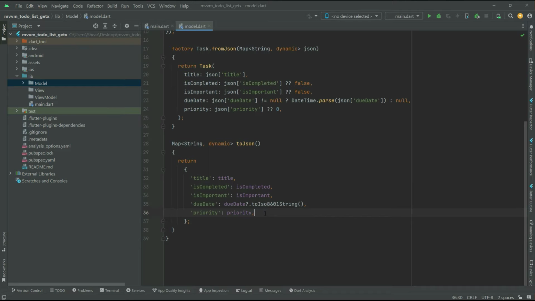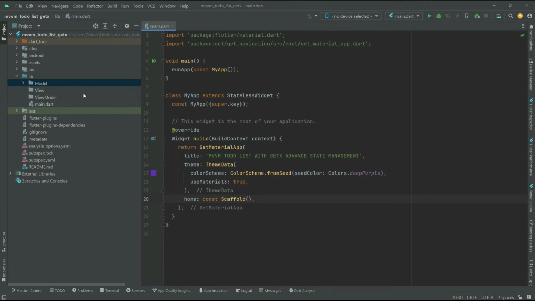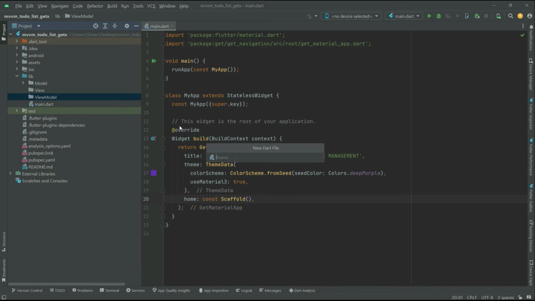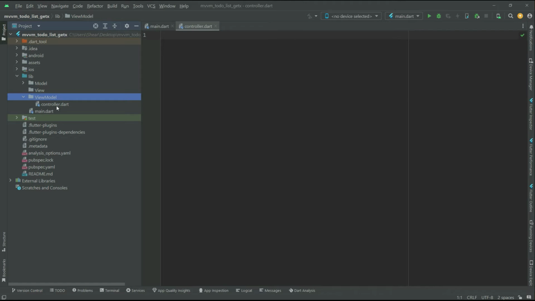Now right after that, we will just close this model.dart and we will go towards the view model directory. Right click in here, create a new Dart file. Now we will give the name as controller. Okay, you guys can see that. Press enter. There we are, writing the controller.dart inside the directory by the name view model. If you just get this down, there we go.